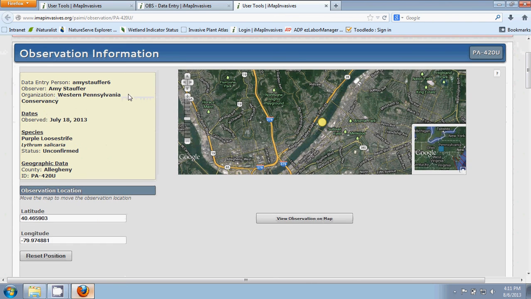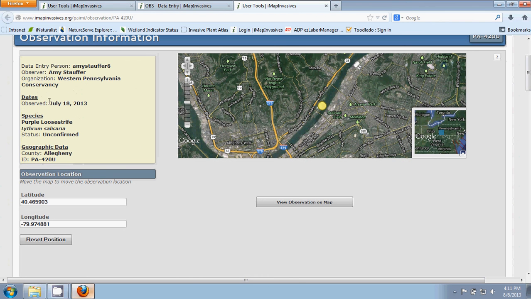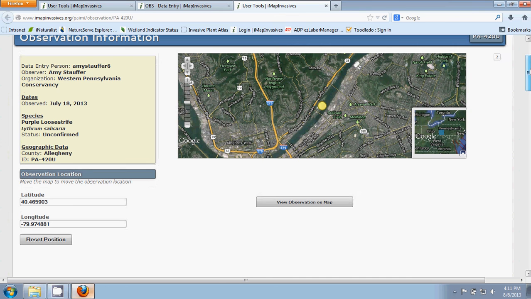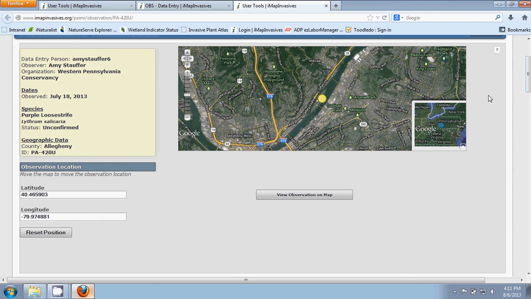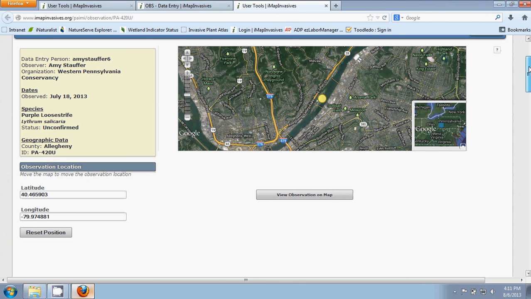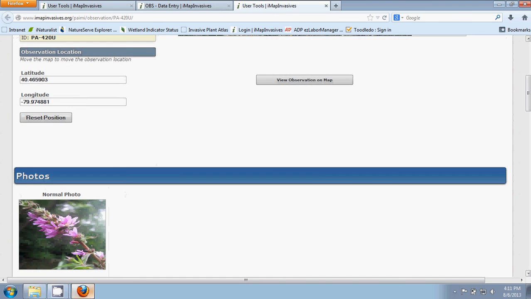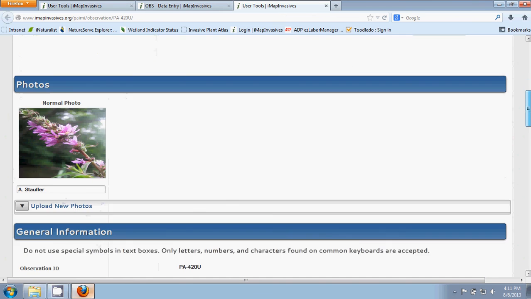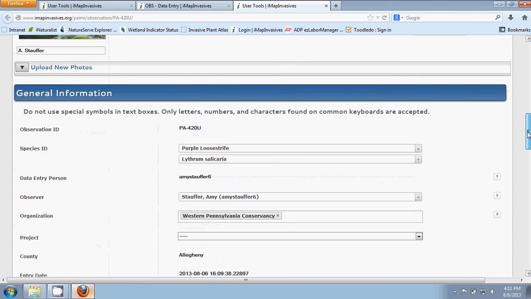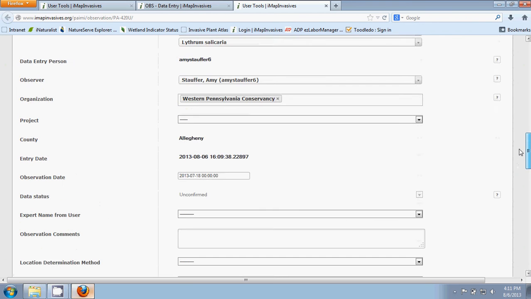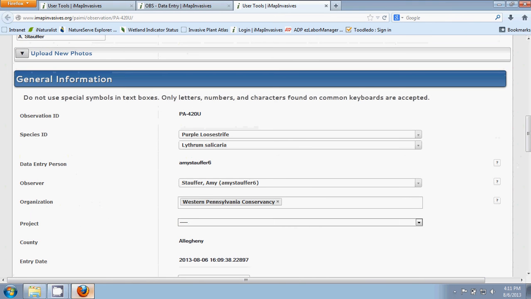And over on the left-hand side is just a summary of the information that we just put in. My name, the date, the species that I observed, and so on. Here's the map again with the yellow dot pointing out exactly where our observation point is. Here's our coordinates and a photograph again that I inputted. But as we scroll down here, I'm in the general information section.